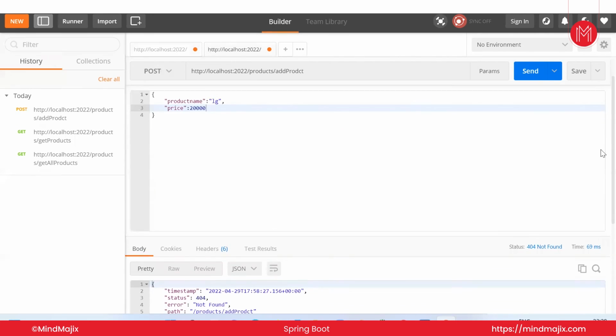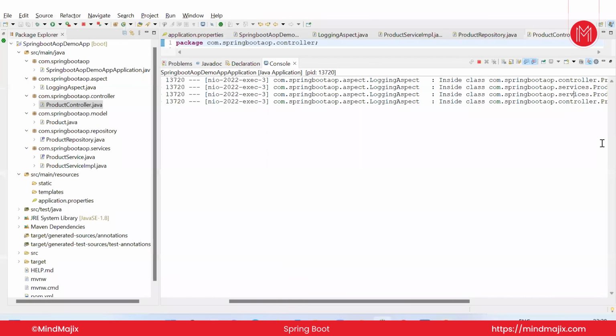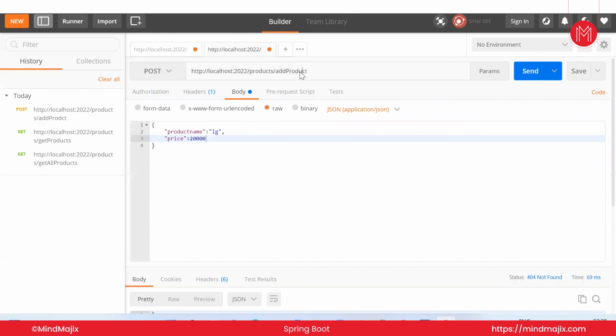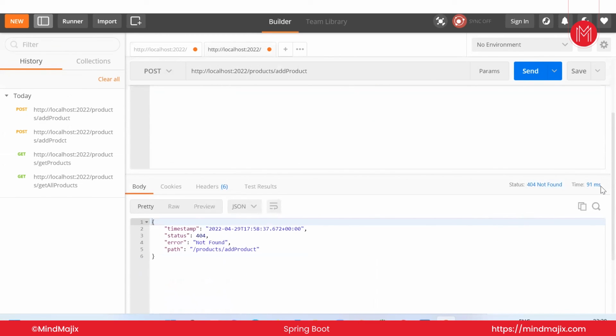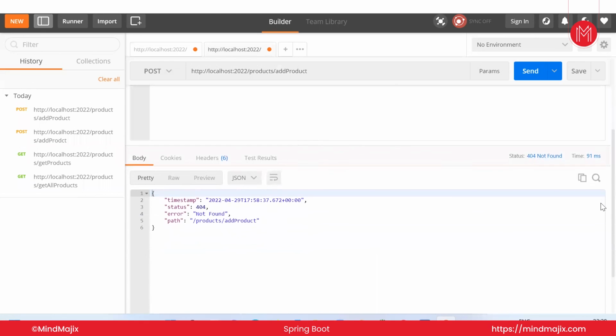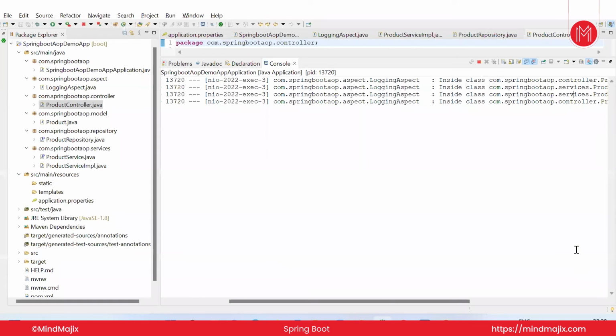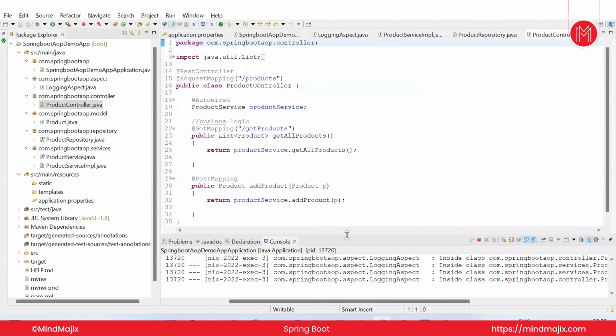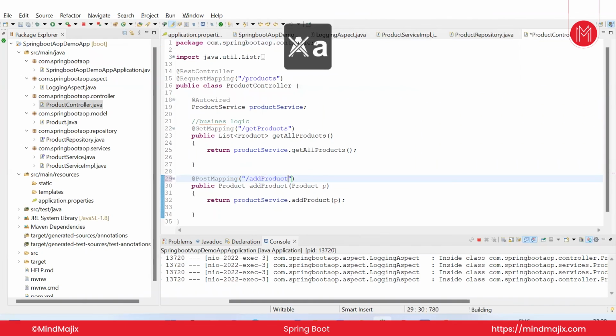See here, product/add product, spelling mistake. Click on send button. Okay. Product/add products. Can you please check the business method name in the controller class? So post mapping, get products. Oh, here I forgot to specify the path. That's a problem. /add product.